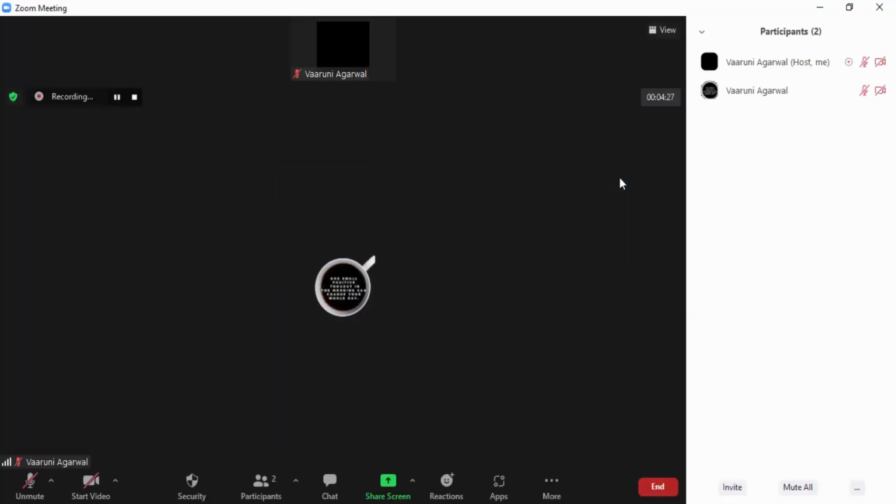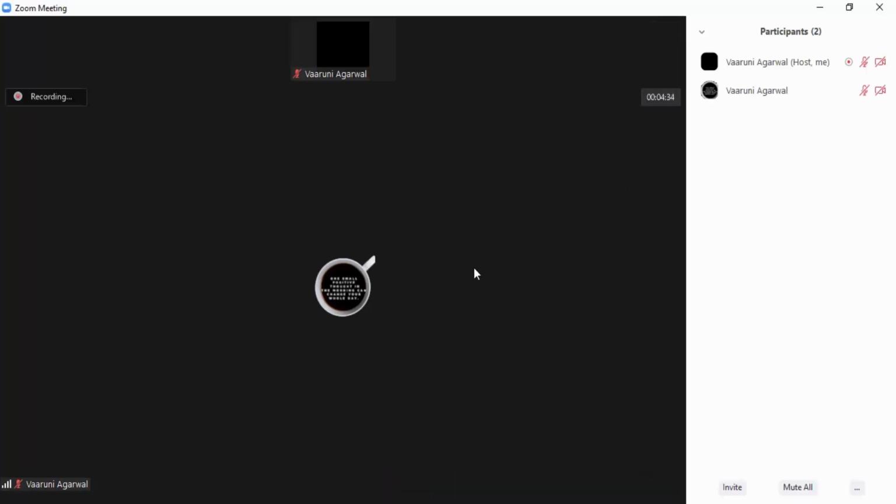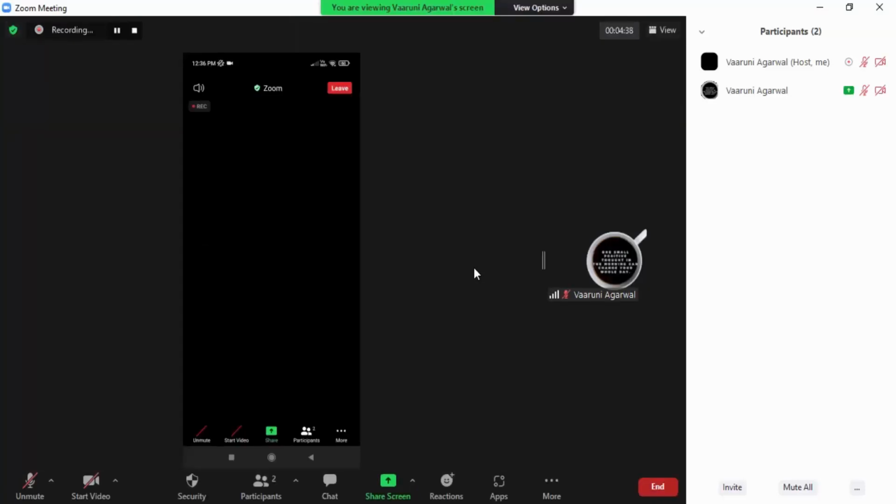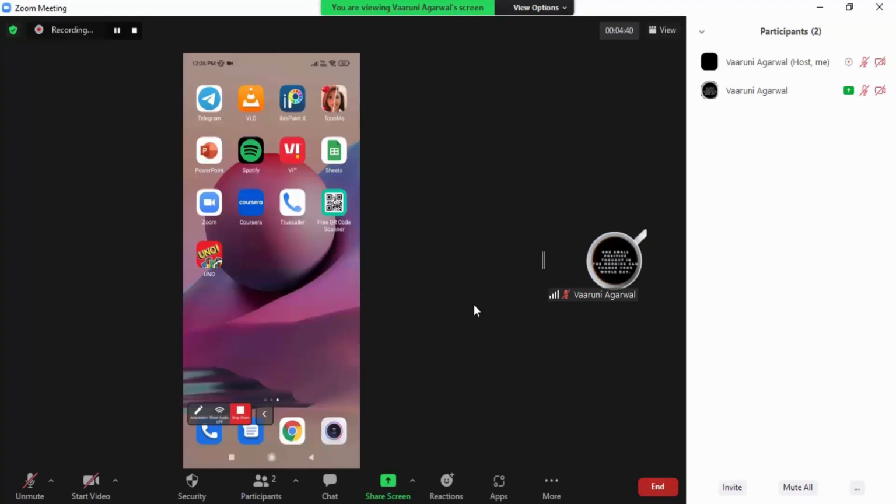Then you can close this window, and the participants would be able to share the screen. So let me share my screen from my mobile to show you how it is working. This is right now what I'm seeing on my mobile.